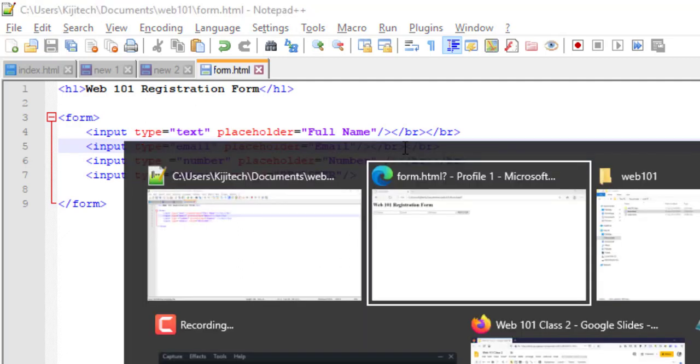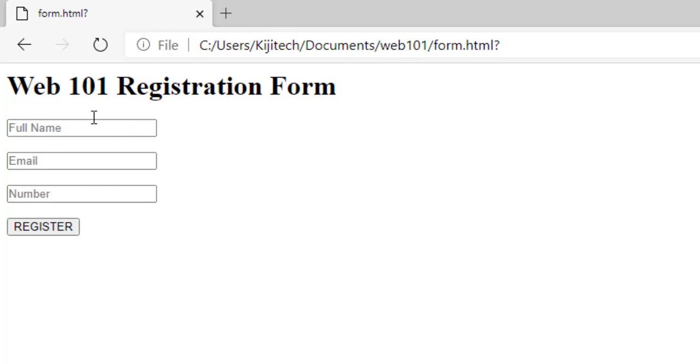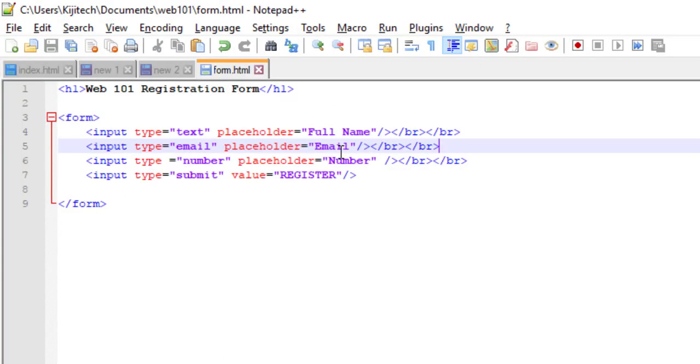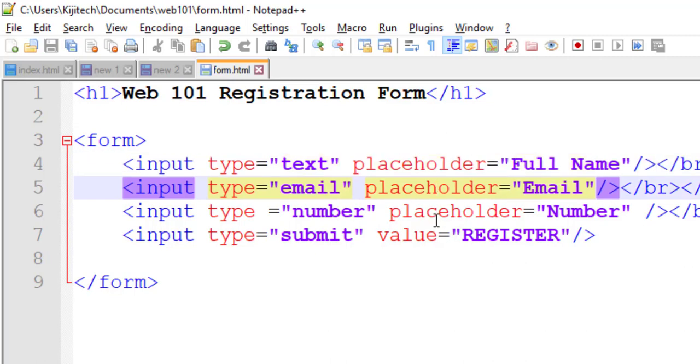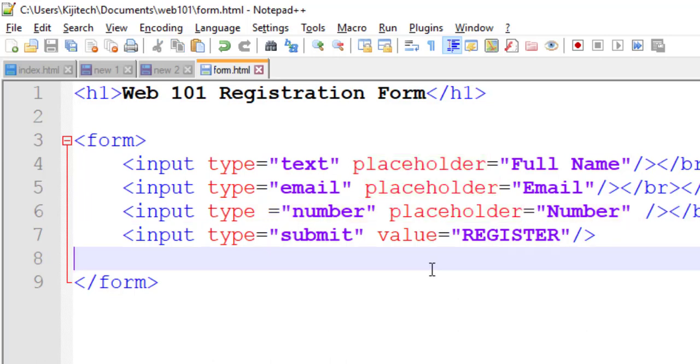So now let's go to our page and refresh. We have our full name, email, number, then we have a register button here. So what we've done here is this placeholder. This placeholder is working as an instruction for our users. We are expecting you to put a full name here, your email here, and your number here. Yeah, so that's what we have.